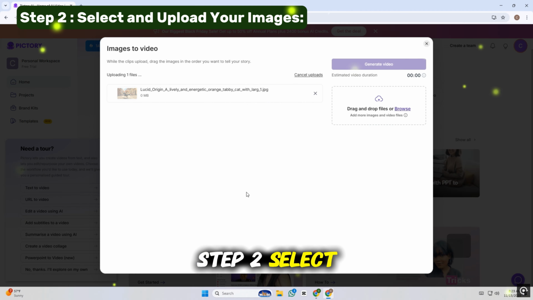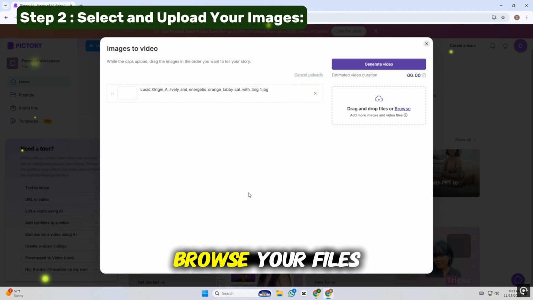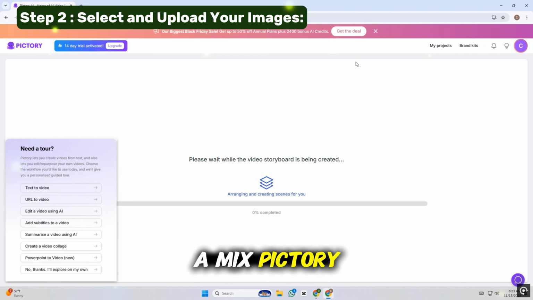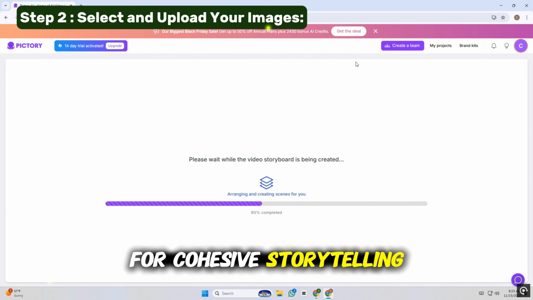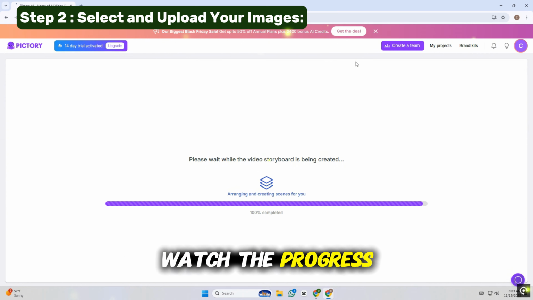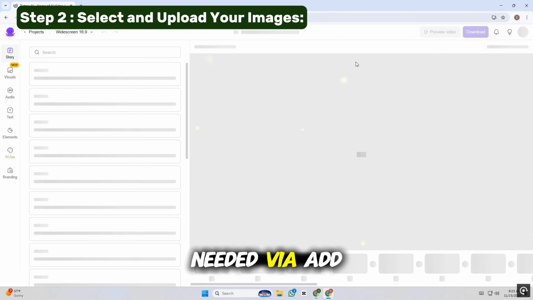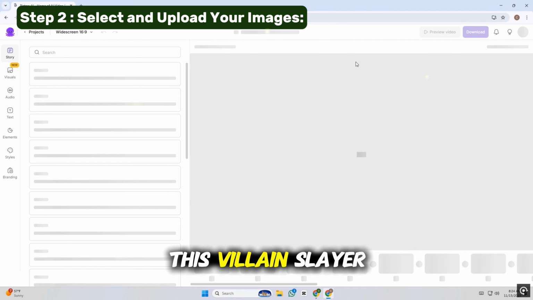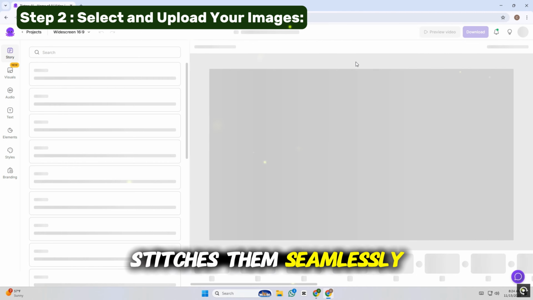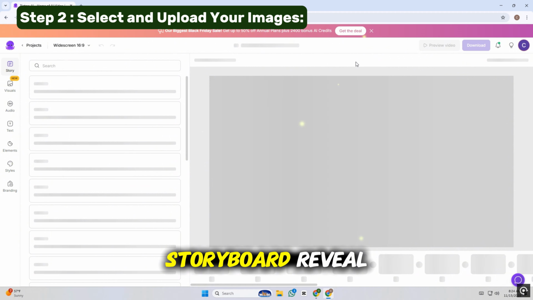Step 2. Select and upload your images. Browse your files and select images, video clips, or a mix. Pictory handles it all for cohesive storytelling. Hit upload and watch the progress bar. Add more if needed via Add More Files. This villain slayer stitches them seamlessly. Feels too easy? Wait for the storyboard reveal.